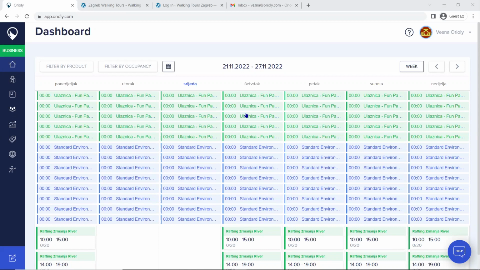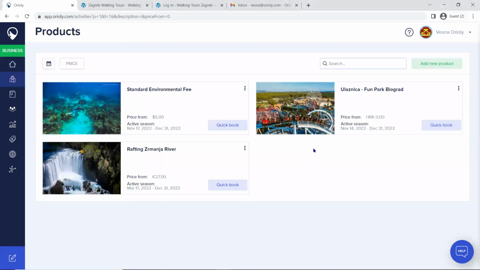So one booking solution has an interface like this, where you have the main navigation and a dashboard that looks like this, where you can see all your departures. You also have the product section, where you can find all your products and add your new products. I will show you that in a few moments.